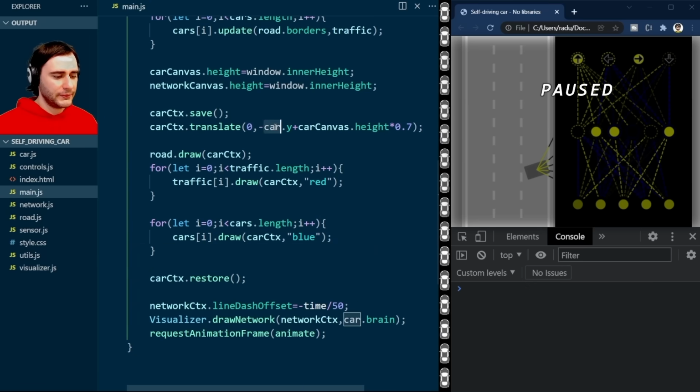But we still have two individual car objects here from previously, and I only need one car here, so let's just replace it with the first car in the array for now. Otherwise this code will not work.